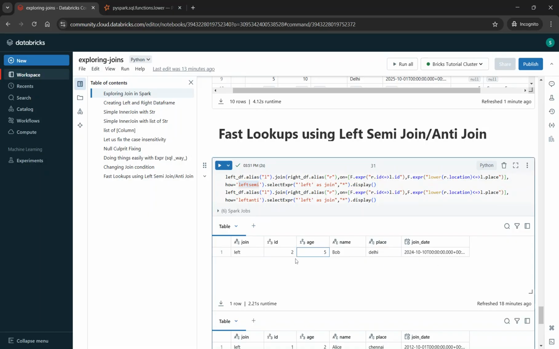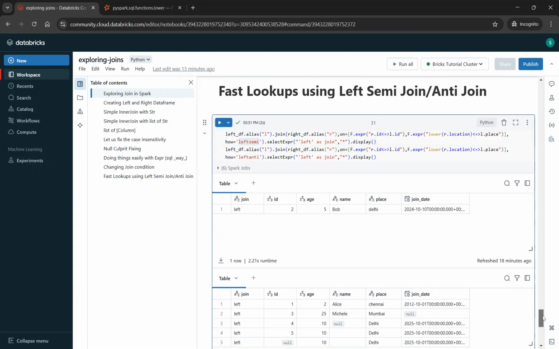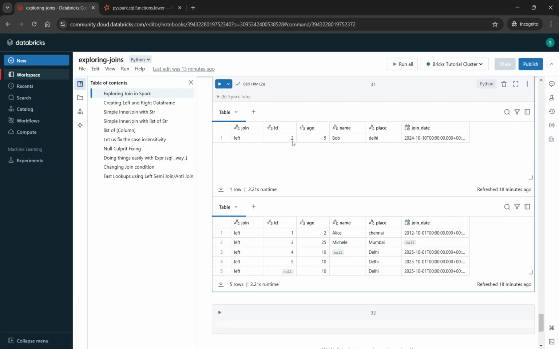So for this row, we have the matching, right? ID and Delhi both are matching in the right side data frame. So only the left side columns are brought, right? And for left anti join, it is the reverse. So except for this ID2, you will get all the other rows, right?